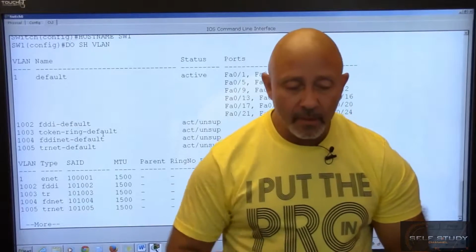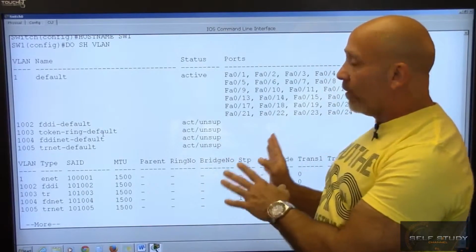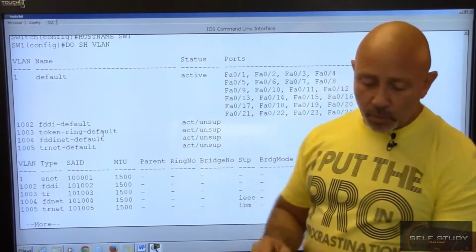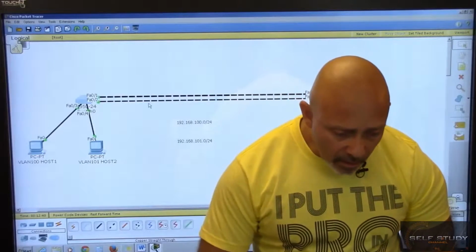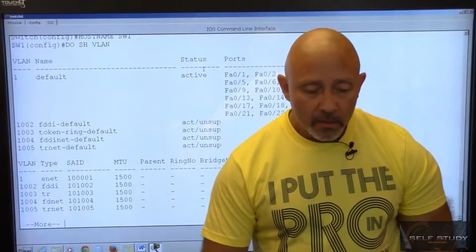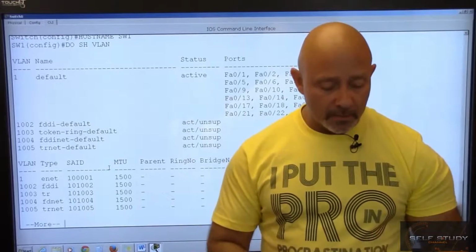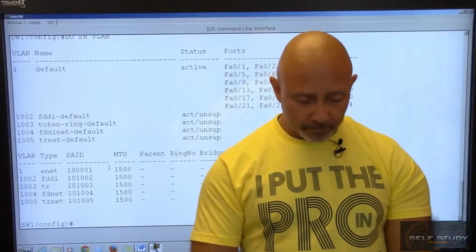Now, let's first take a look at the VLANs that exist by default. Do show VLAN, and you see everything's part of VLAN 1. All the ports are active on VLAN 1. We're attached to ports, I believe, 3 and 4, if I'm not mistaken. Yes, we are, 3 and 4. But they're both different VLANs. So let's go ahead and create the VLANs first.